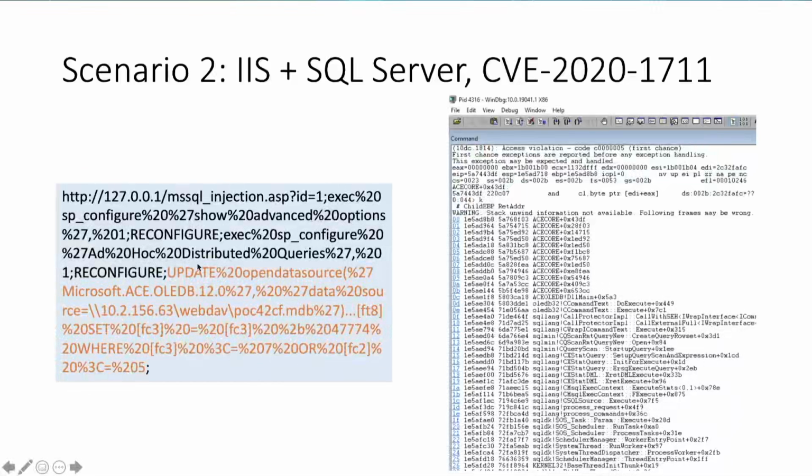You can see we injected one update query, and we use open data source to let SQL Server use MSJet 12.0 to execute this SQL query on the remote database file on the WebDB server, and successfully caused the SQL Server process crash.